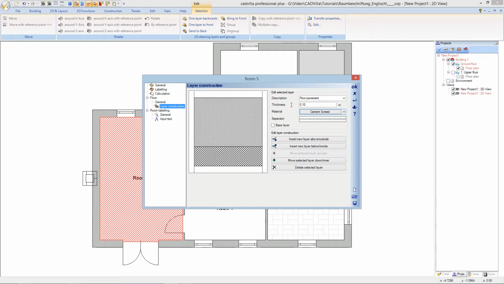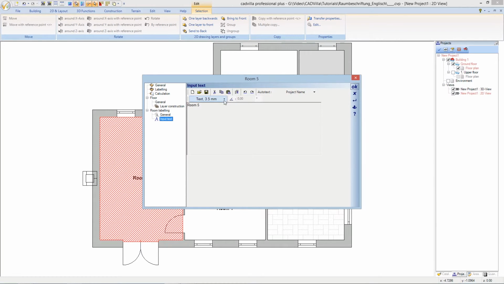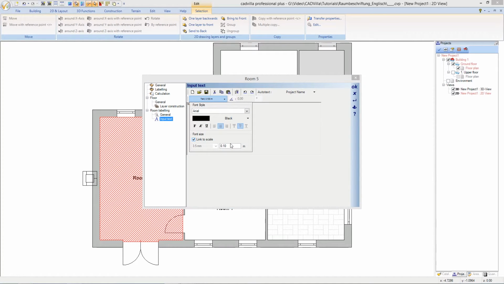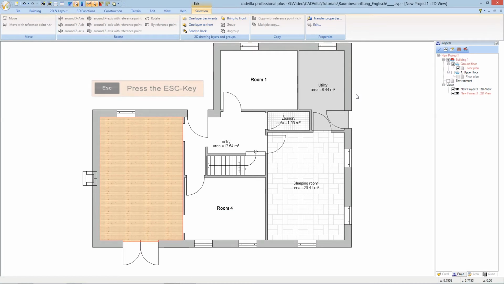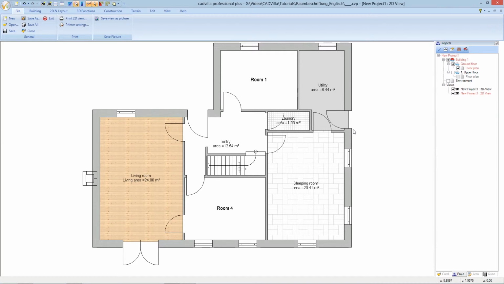Now we select Input Text, we click on Text, we select the function Link to Scale and we enter for the font size 0.175 meters. We close the window and we confirm with OK. We press Escape. We can take now a look at the living room, and in the next step we will change the dimensions and the angle of the living room texture.